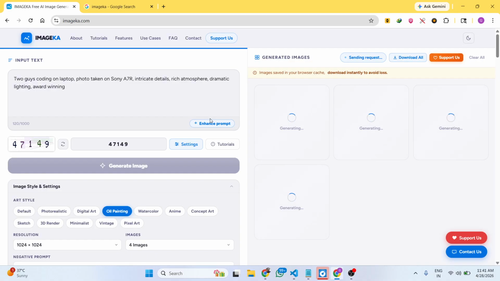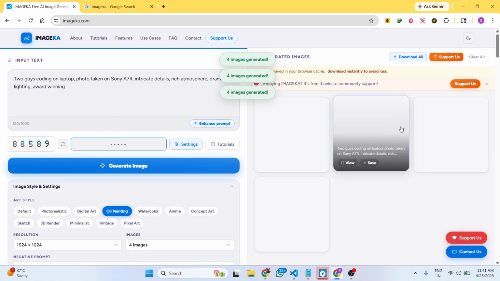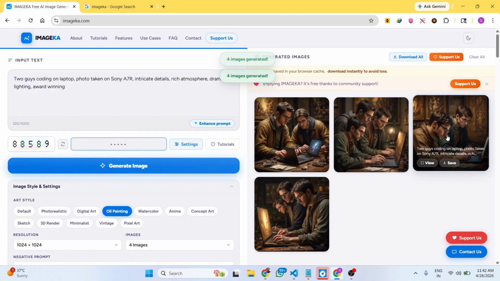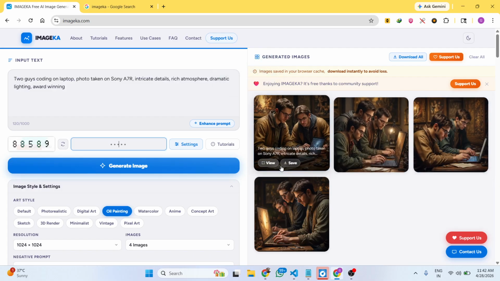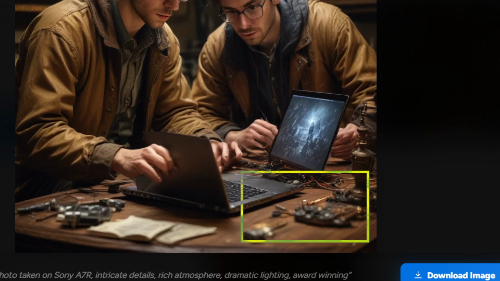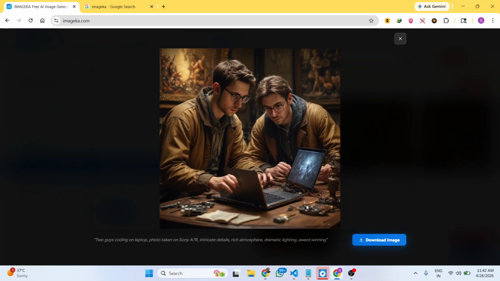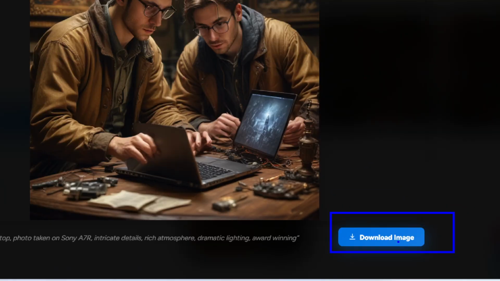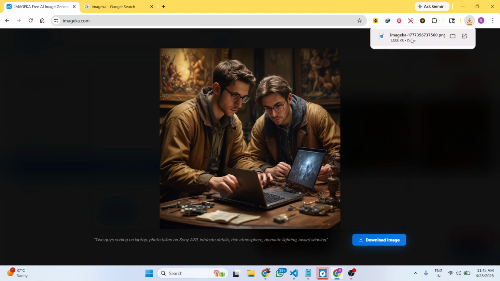You can see the images are successfully generated, and you can click the view button to actually see the images. And if you see the images, there is no watermark as other AI providers put a watermark, but this website is really insane. And you also get the download image button. Once you click the download button, your image will be downloaded to your machine.